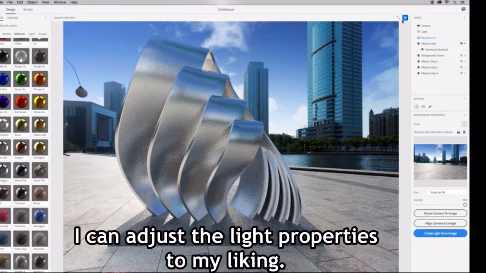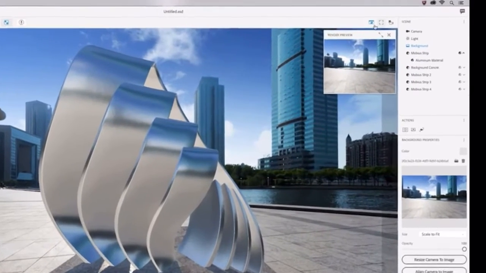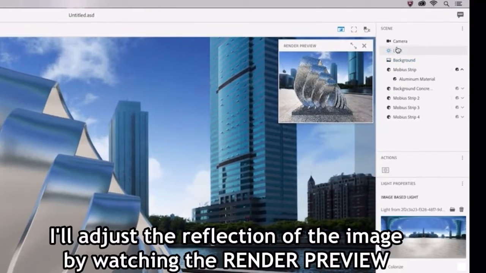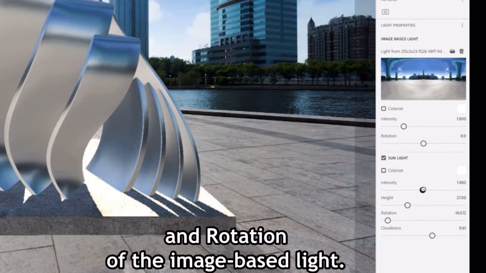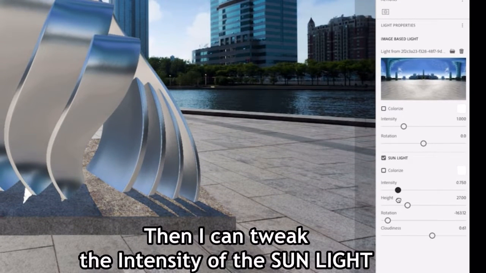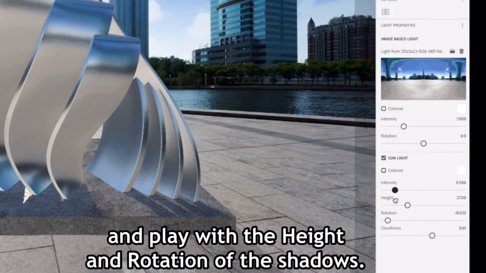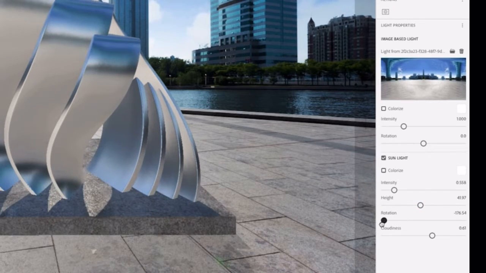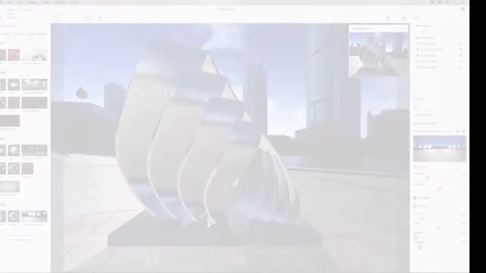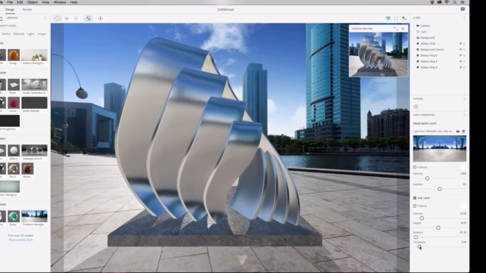I can adjust the light properties to my liking. I'll adjust the reflection of the image by watching the render preview as I change the intensity and rotation of the image-based light. Then I can tweak the intensity of the sunlight and play with the height and rotation of the shadows. Now everything looks the way I want.